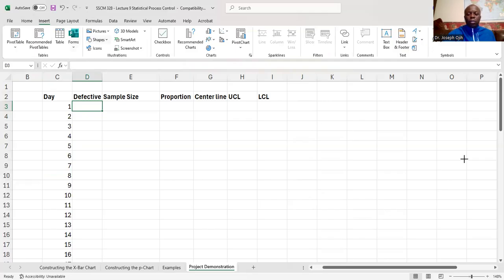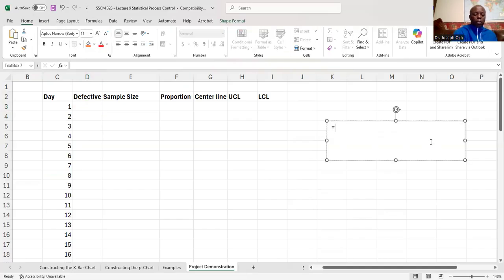It is called equals ROUNDBETWEEN. Okay, it's an Excel formula that we use to generate random numbers. Let me make it bigger. In my own case, I'm gonna use ROUNDBETWEEN 5, 11. Now I gave you the one to use in the project, so you gotta use that one. Okay, this one I'm gonna use for my own.